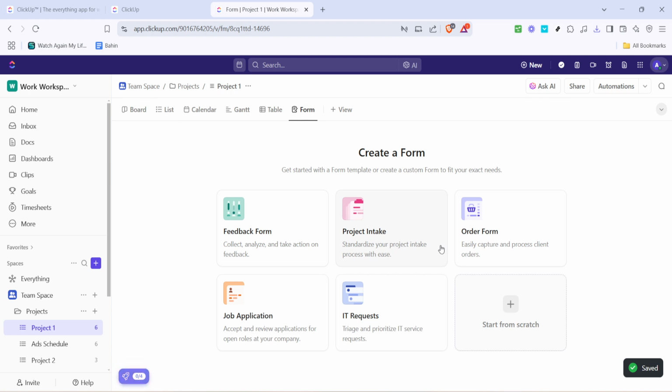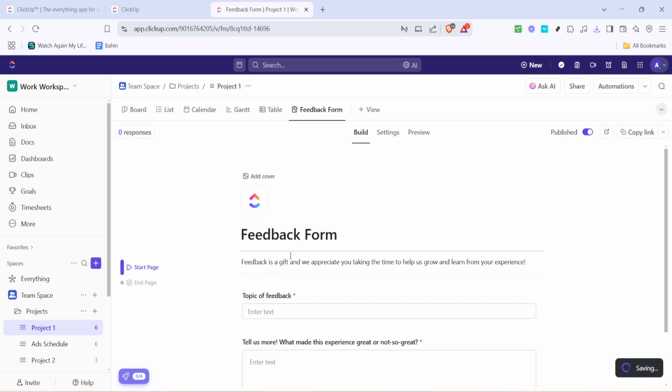When you click to create a new form, you'll be prompted to select the type of form you want to create. ClickUp offers a range of templates to choose from, making this step quite user-friendly. For this example, click on a simple option like Apply Feedback Form. This will load a form template that you can tailor to your needs.